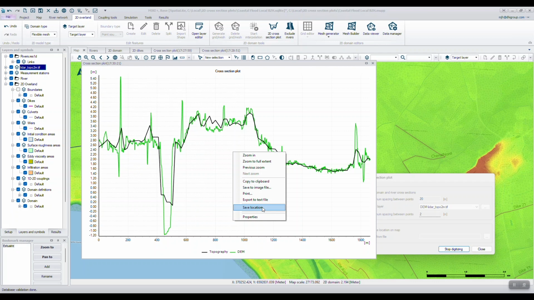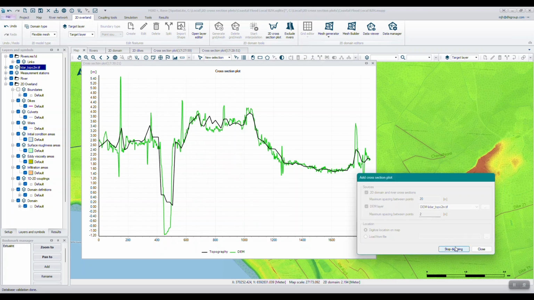in order to be sure that next time you can load the same cross-section from another source of data, but really with the same coordinates. So once you have saved the location to a text file, the next time you use the tool, you can change the option to load the location from this text file.